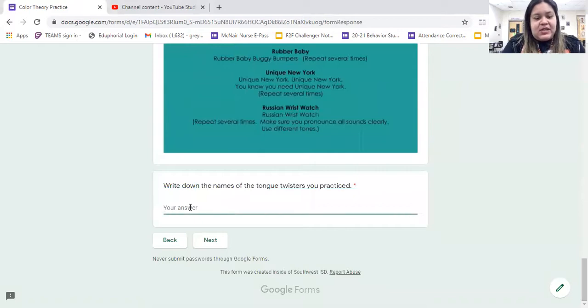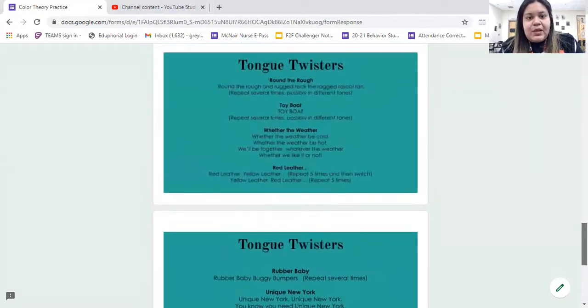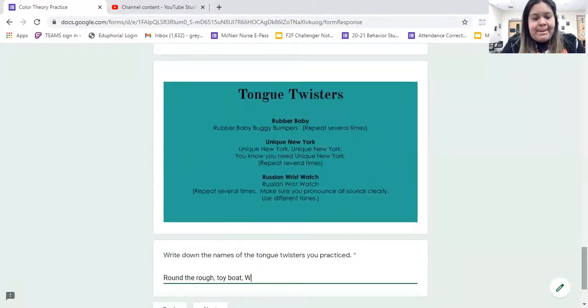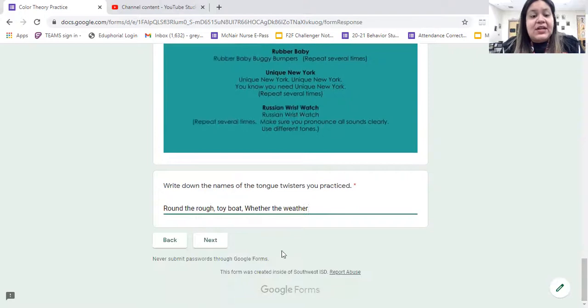So today we did around the rough. Toy boat. And then weather the weather. Once you're done, you can go ahead and click next.